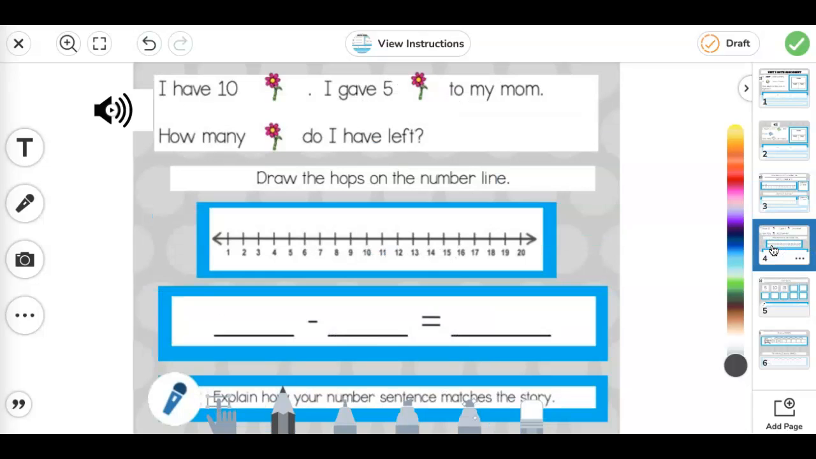On page 4, again, we have a little number thing. It says I have 10 flowers. I gave 5 flowers to my mom. How many flowers do I have left? So first we want you to draw the hops on the number line, write your number sentence, and then record your voice to explain how your number sentence matches the story.